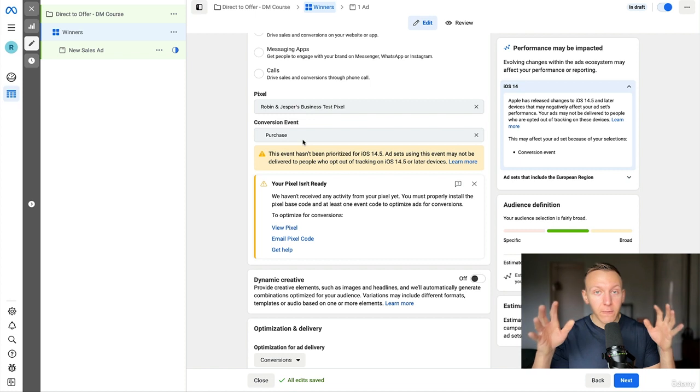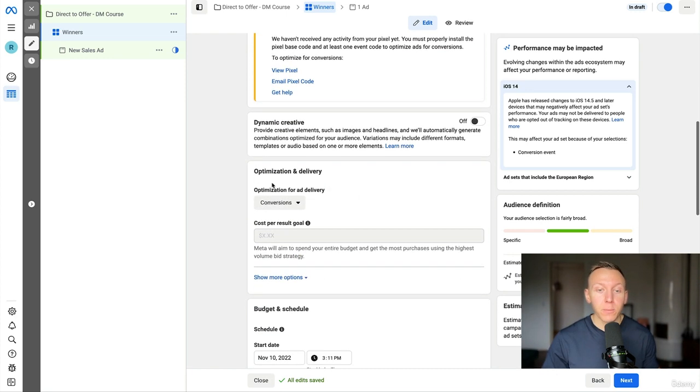So we want the Facebook ads, the algorithm, the pixel, everything to optimize towards our website, towards an audience that's interested in our product and wants to purchase the product. That is going to be very important. If you optimize for anything else, you're going to get different results.